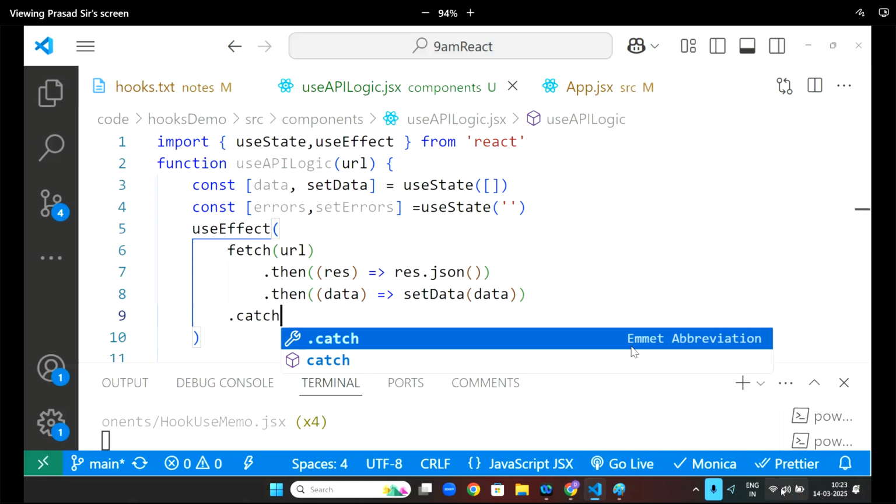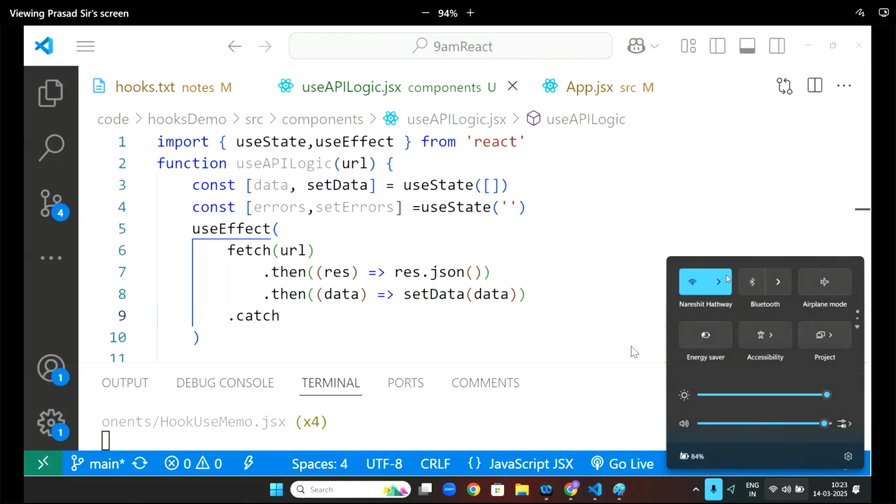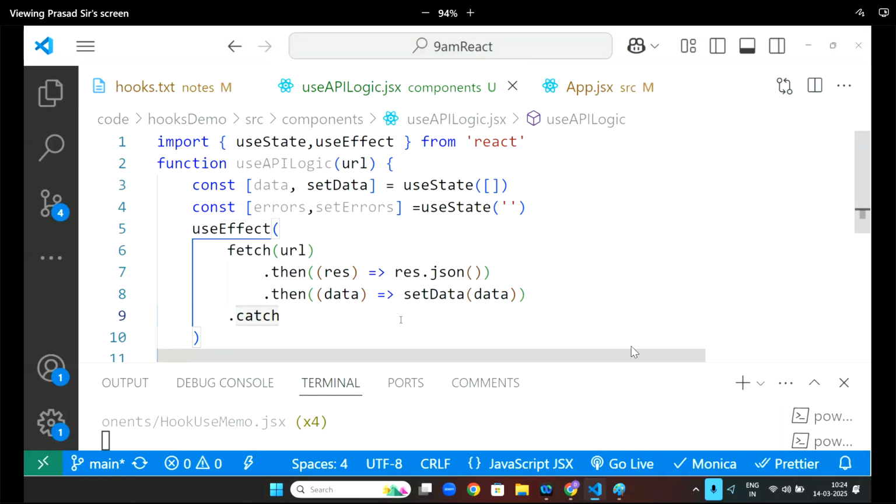Online is internet is clear. Screen freezed. Online is internet is clear ma.